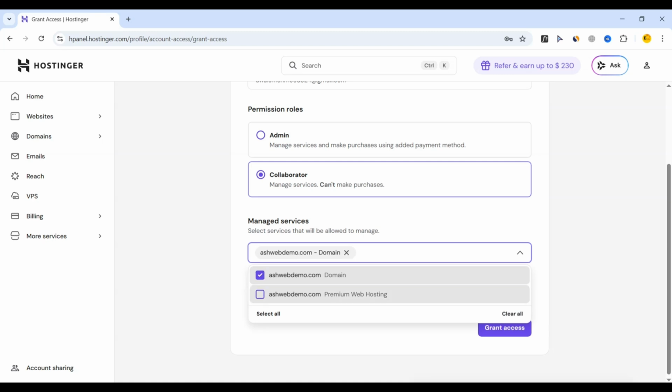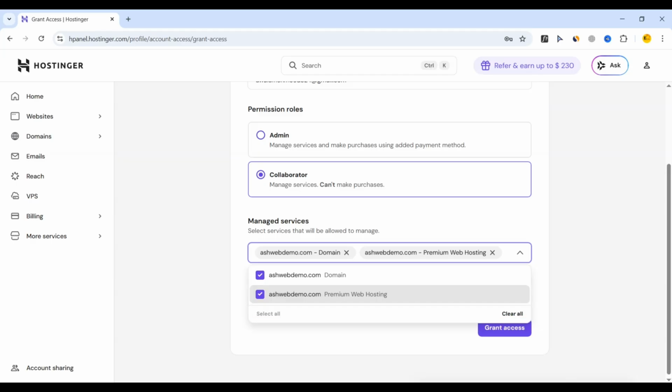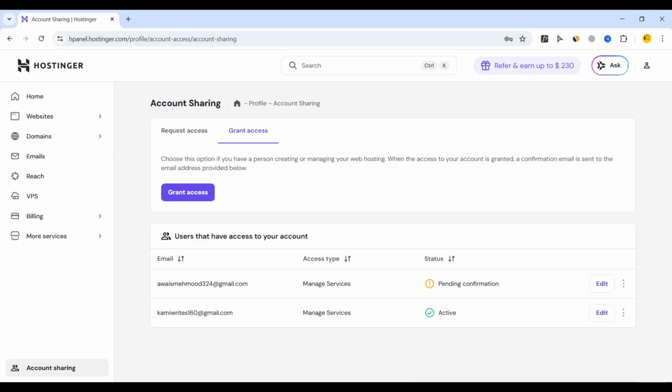You can choose any specific service which you want them to manage, such as there are two services available: domain and hosting. In this case, I will select both services, which means they will be able to manage both of these services. You can restrict them to any one service as well. Finally, click grant access.